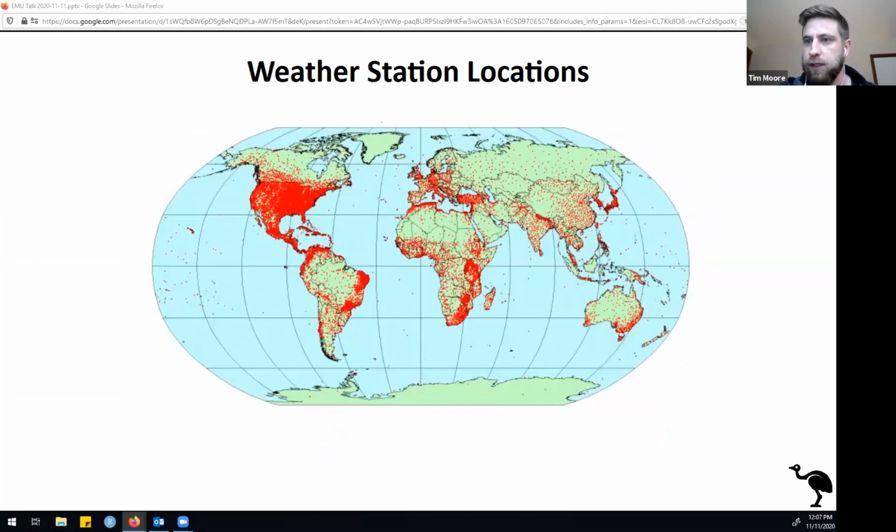But when we look at what's underlying that very nice smooth-looking map, those maps are actually based on individual weather station data. In this map, each red dot represents a weather station that's used to generate the WorldClim data. You can see that these weather stations themselves are unevenly distributed around the world. There are some places that have an awful lot, and some places that are not doing so well.